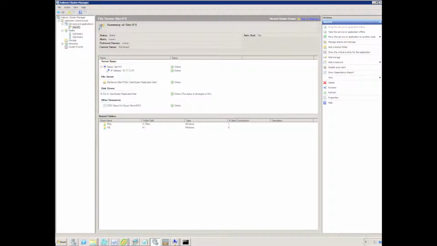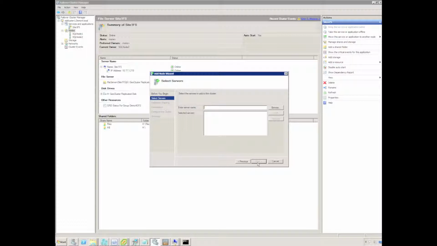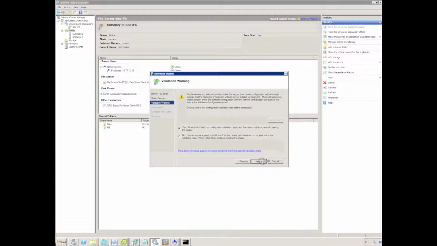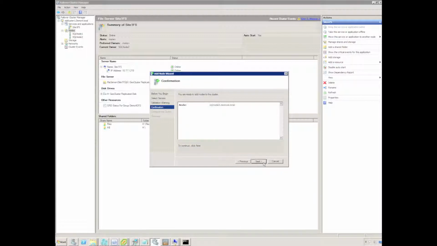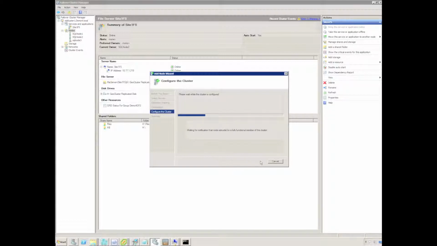To add the third node into the domain, I need to do the usual configuration for a cluster node. It needs to be a member of the domain. I need to be able to connect to the third node using TCP/IP. Simply right-click on nodes and select add node, and let the add node wizard do its thing. When the wizard is complete, the node is part of the cluster.